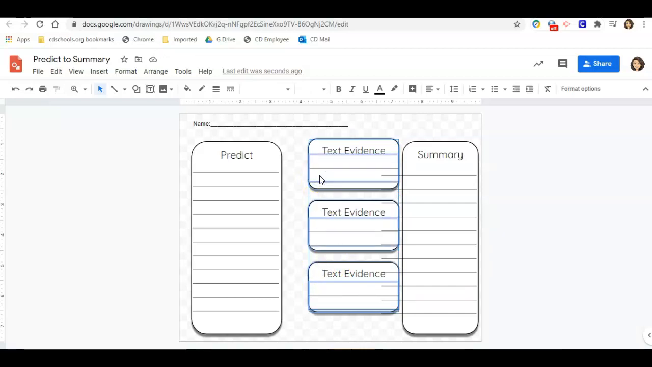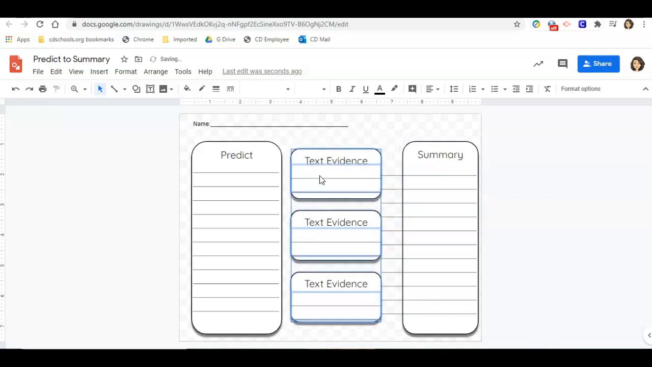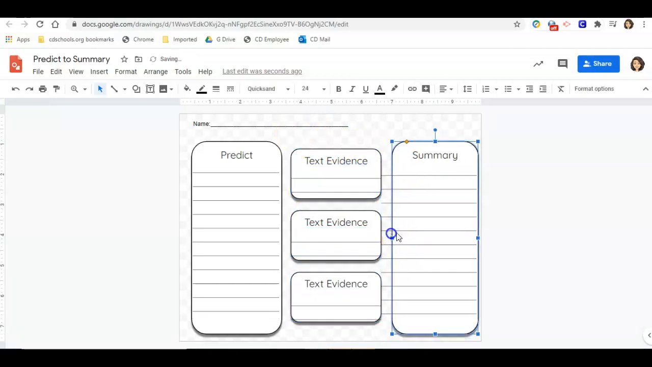So what I did was I selected everything, and then I can just move over with my arrows, so that all moves together. I'll increase the size of my summary, bring in the size of that table that had the lines, and there I go. There's my diagram graphic organizer that's ready for students to use.